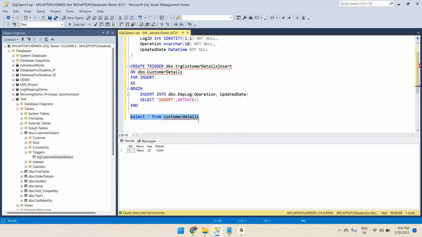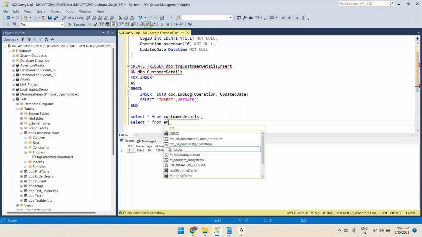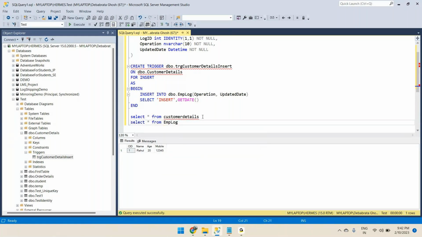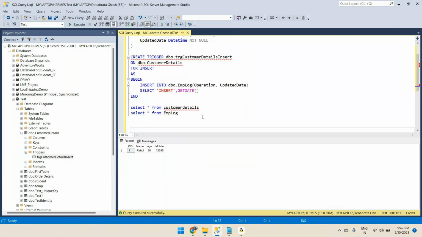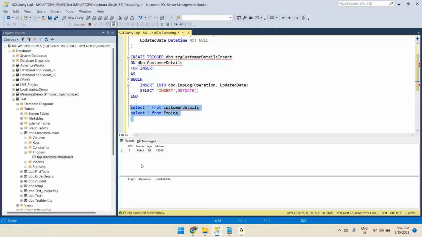Now if we insert a record, let me also show you the employee log table. Select star from employee log. Why am I showing you this table? Because within the trigger, we are performing an insert operation on the employee log table. Currently, you can see the employee log table is blank. So the customer table has one record, and the employee log table is blank.